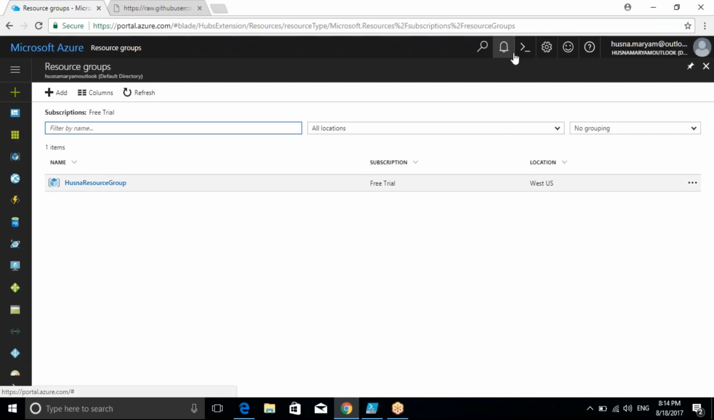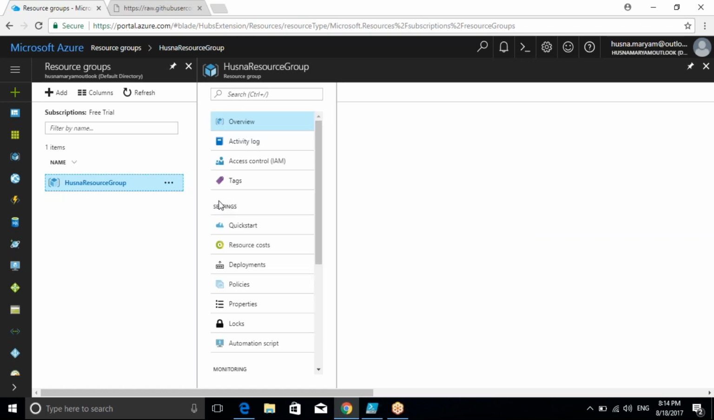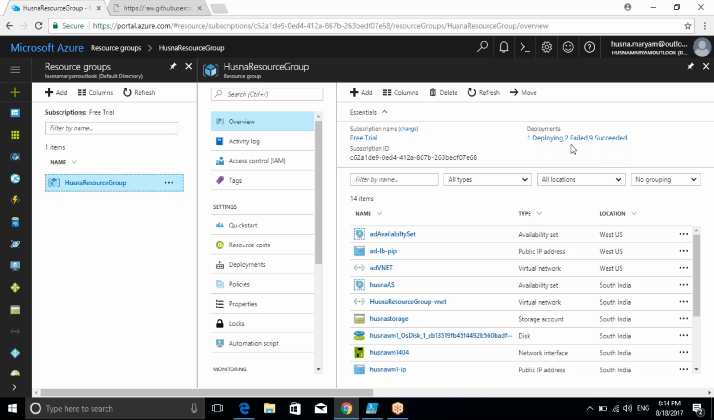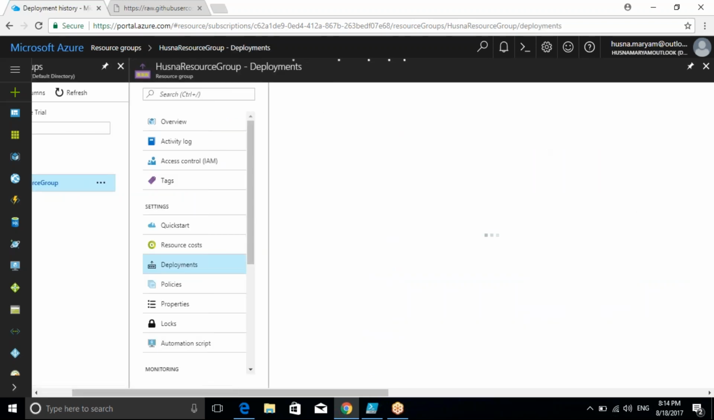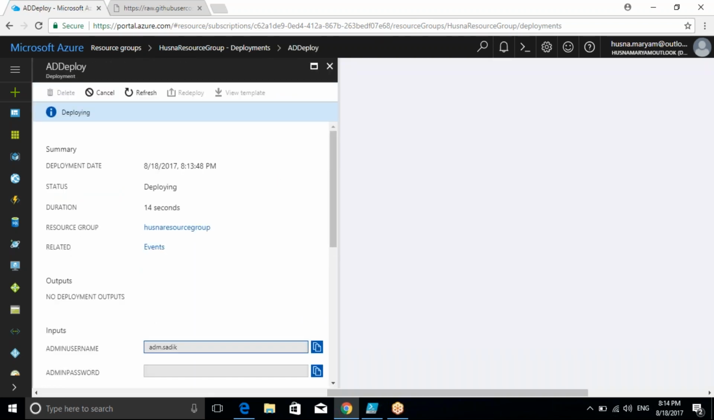Let's click on this resource group. Click on the resource group right there. And then on the right hand side, under overview, you will see deployment. Yeah, one deploying, two failed. Let's click on deploying. And then see, VNet is deployed in 18 seconds. AD deploy is happening. Click on AD deploy, and then you will see all the events that are related with it. Scroll down.